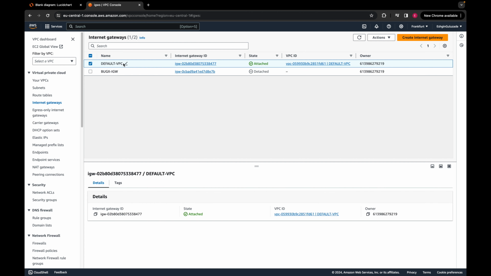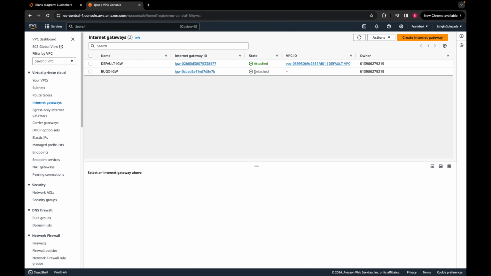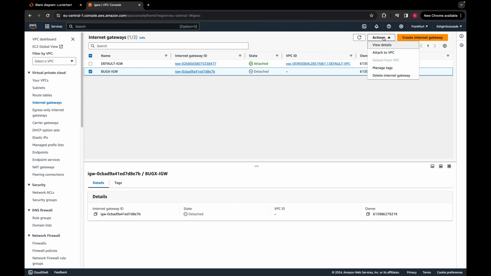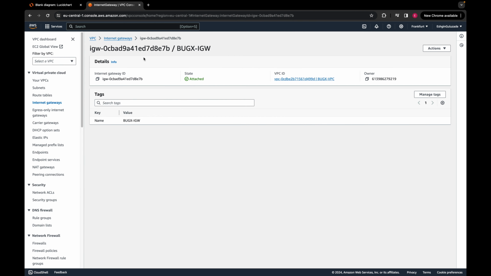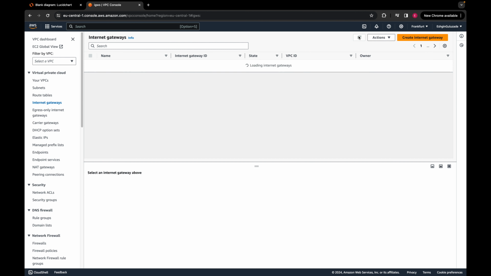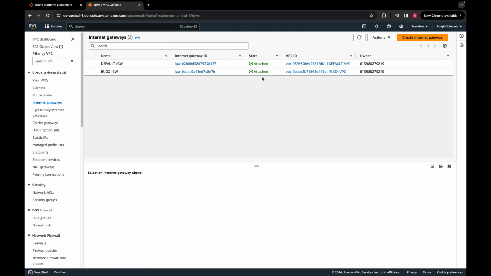It should be VPC actually, not. It should be actually Internet Gateway, not VPC. Let me correct it. So we have 2 Internet Gateway, and as you see that it's not attached. And I will select it and I will attach the VPC. Make sure that you select BugX VPC and attach it. So it is attached, everything seems correct.